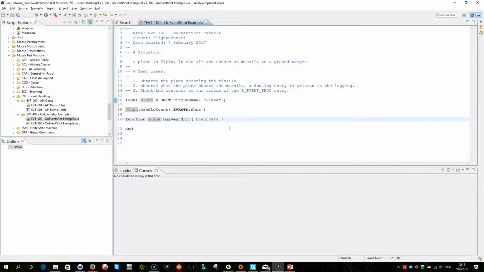Let me explain again what this is. You define a function for the object plane, and the name of the function is OnEventShot, that will be automatically searched for by the event dispatcher. So the event dispatcher knows that you subscribed to the events.shot on the plane object. Once the event occurs, it will automatically search the plane object and see, does it have an OnEventShot function defined? And yes, we have.